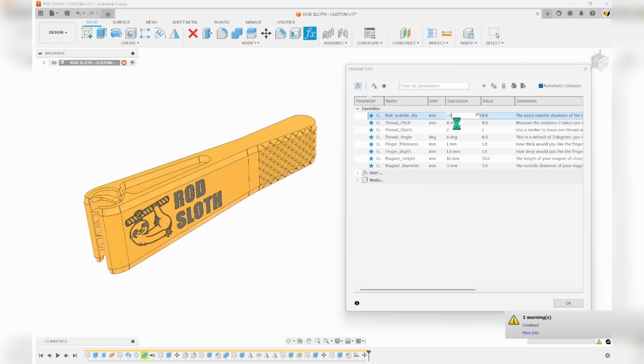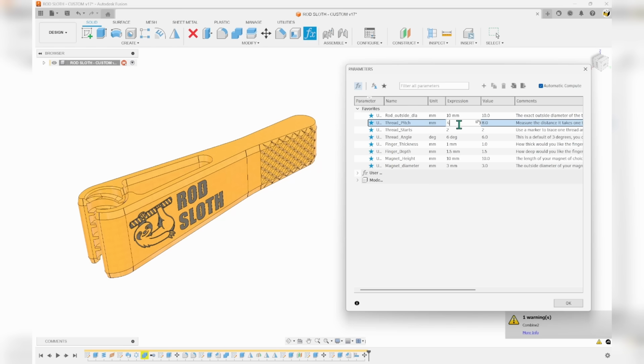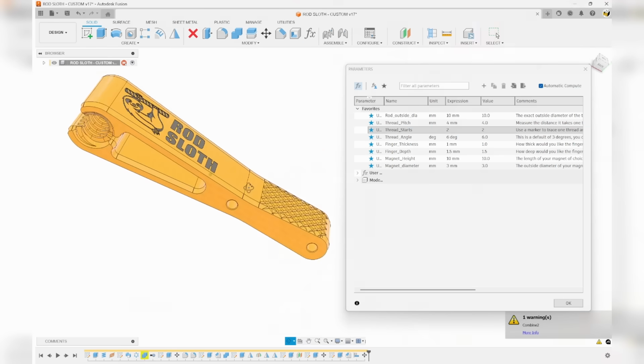I chose this model because it's complex enough to get a sense of how well this is really going to work, and also because it is probably one of the handiest tools that I've ever created, even though it is so simple. So here's how I set it up. Everything is connected to the parameters, and you have a lot of control over the final result.